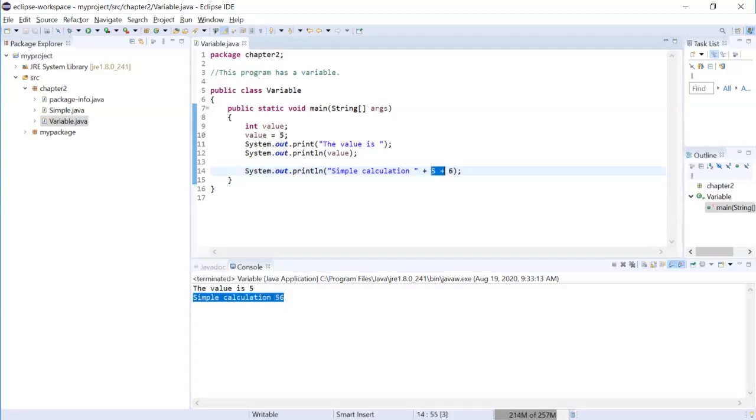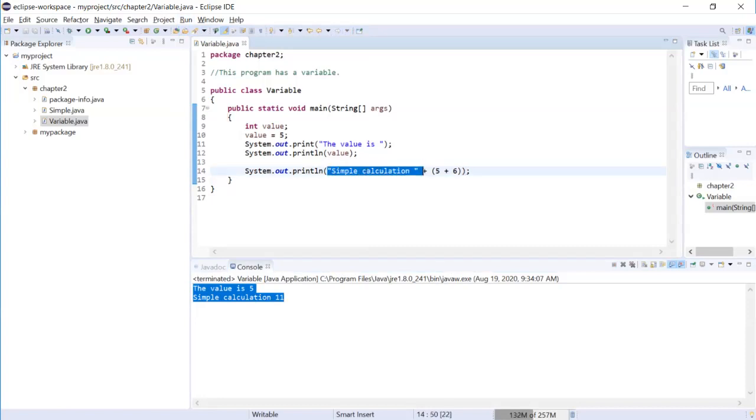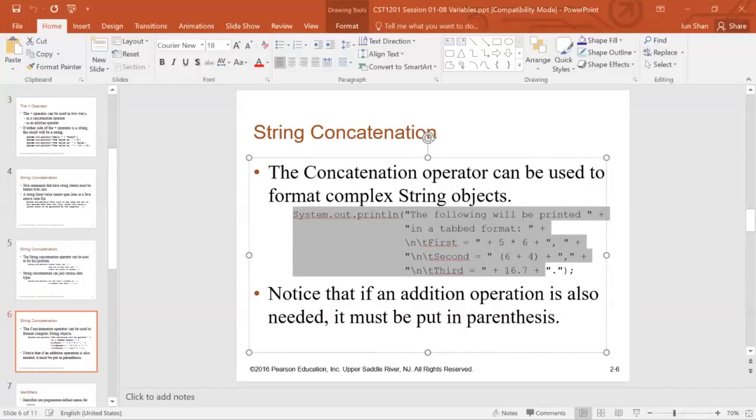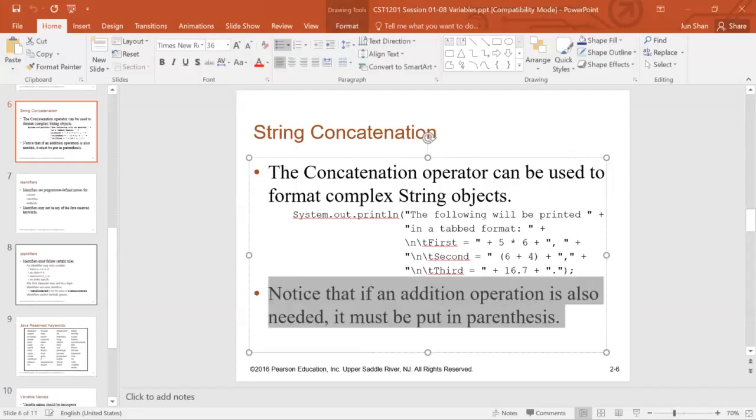If you want to calculate 5 plus 6 and concatenate this with a string, you need to use parentheses to indicate this must be calculated first. So remember, concatenation happens from left to right, and its data type is evaluated one at a time. In order to change the order of calculation, use parentheses. This is what it says here.